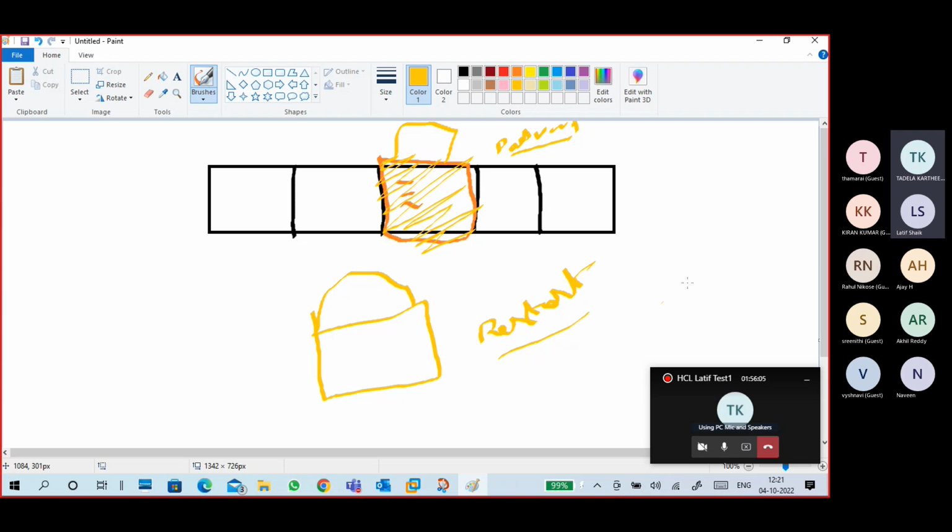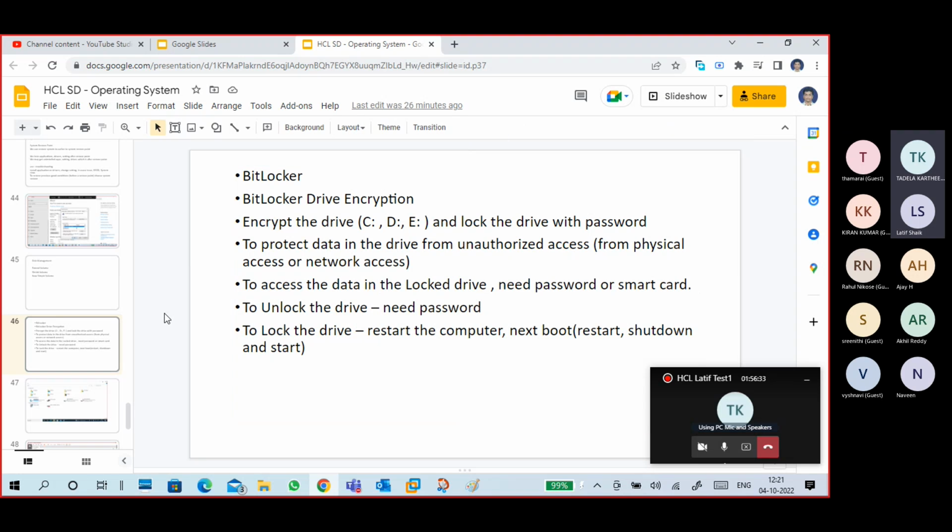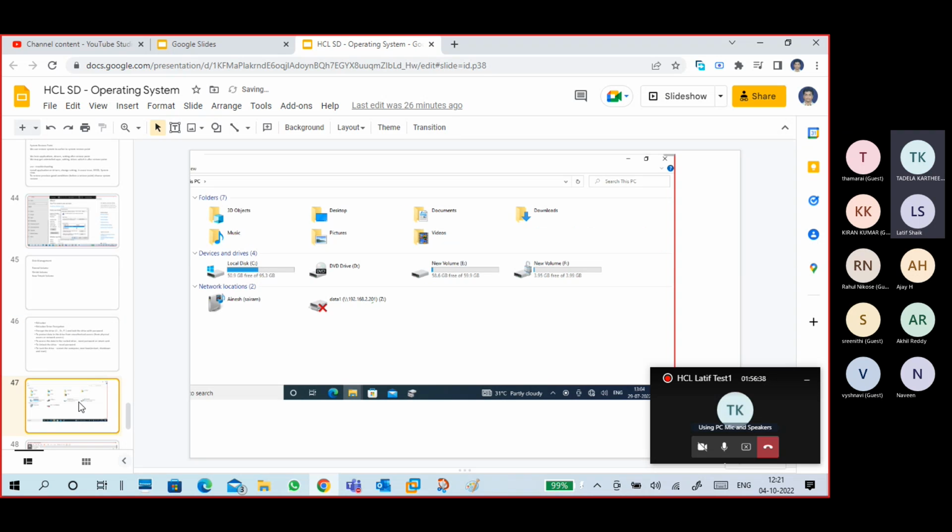That is also called the next boot. If you restart your PC or shut down your PC, then when you turn on the PC, it is already locked like this. So there is only one way to lock the drive: you have to restart the computer, a next boot only. There is no locking-password kind of thing.